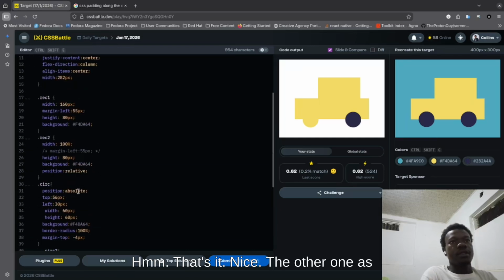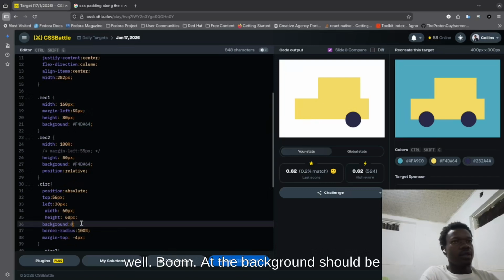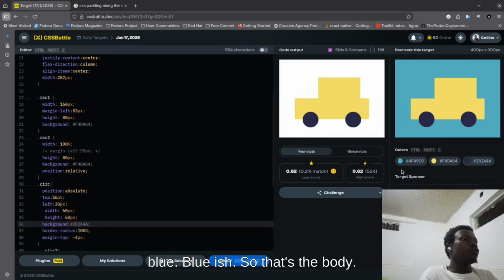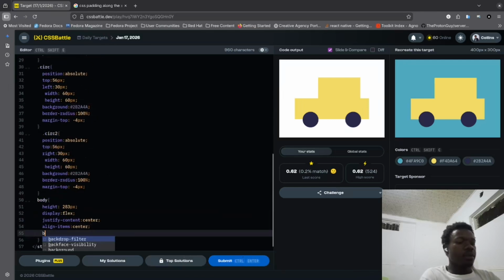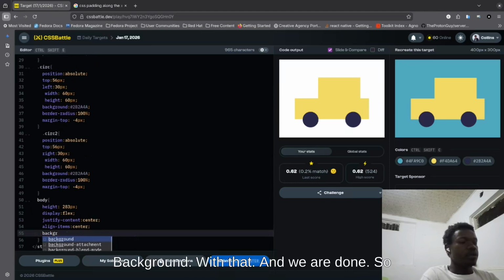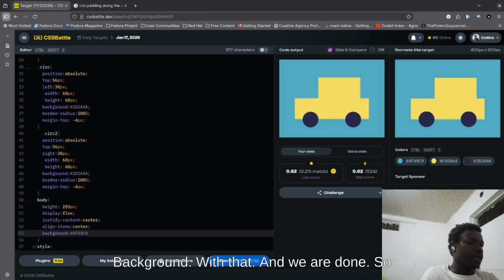Nice. The other one as well. Boom. The background should be blue, bluish. So that's the body. Background should be that, and we are done.